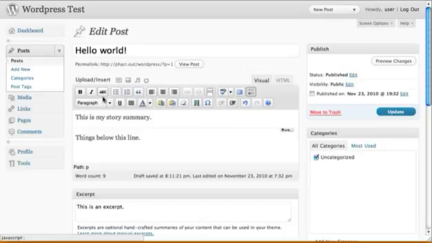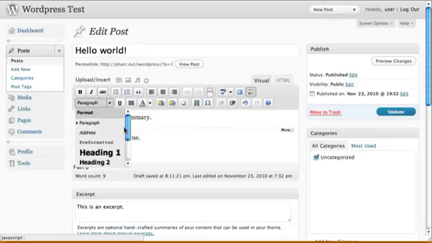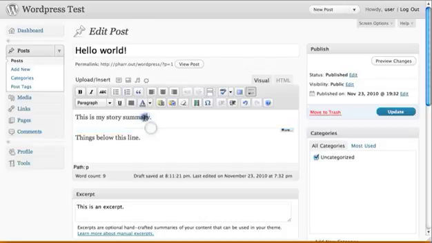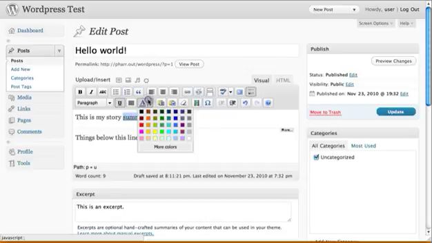So you have paragraphs and you have different headers here, different styles that you can incorporate inside of your text. You have, of course, the underline here. You have justified a line, justified all the way. You have different colors that you can choose.